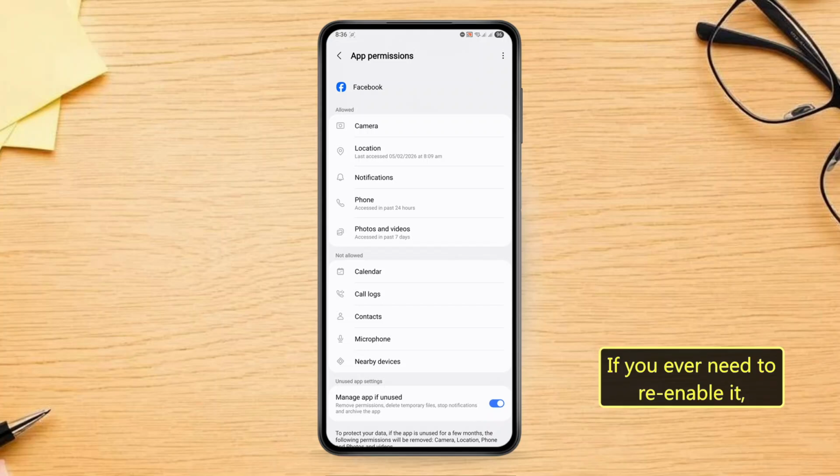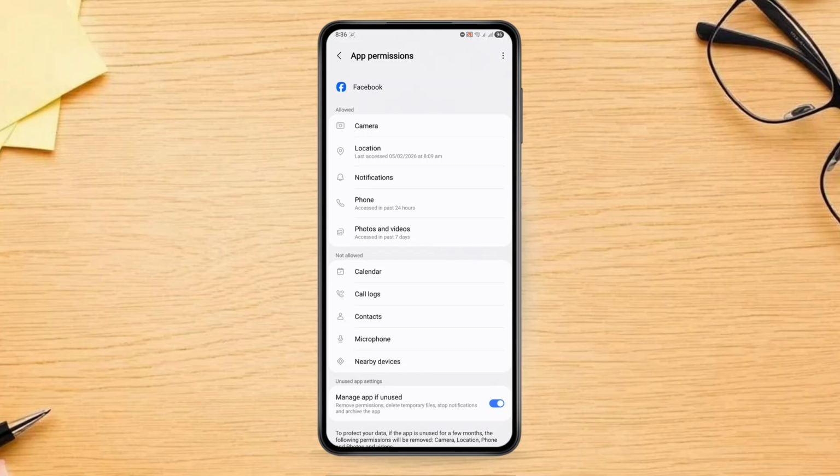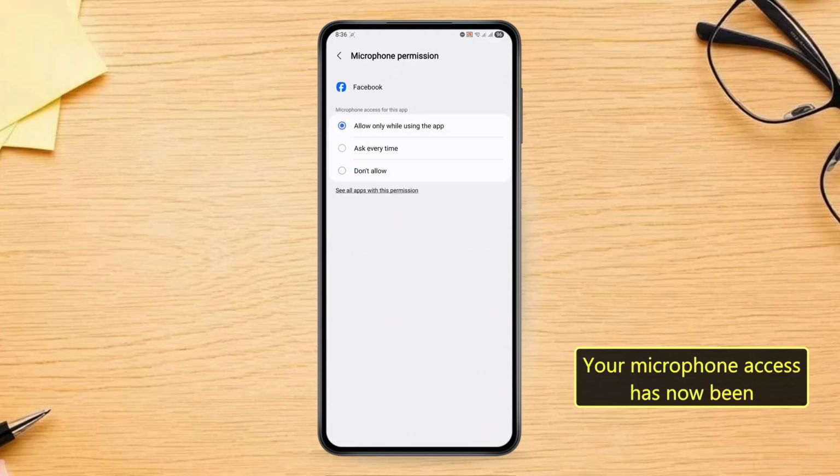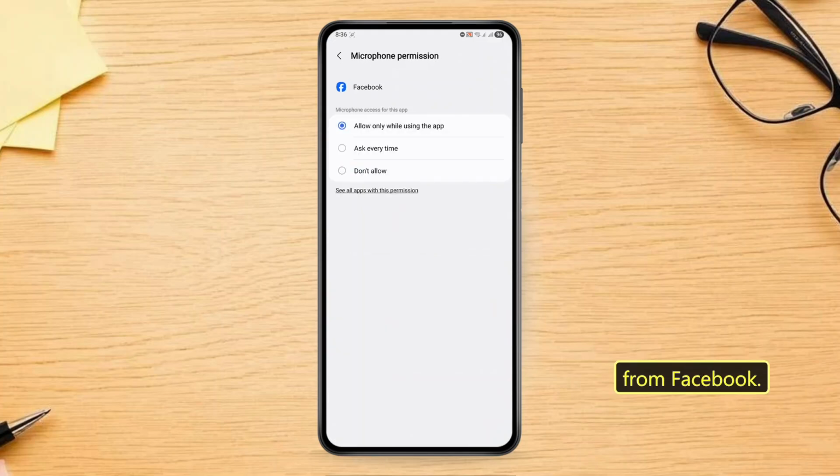If you ever need to re-enable it, just come back to the setting and select Allow. Your microphone access has now been successfully revoked from Facebook.